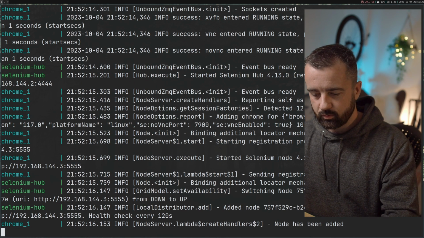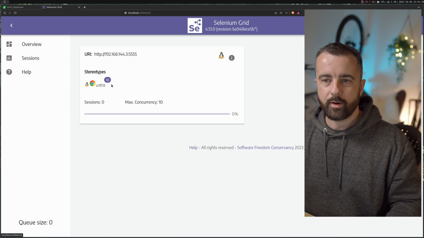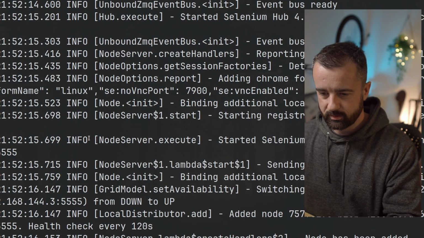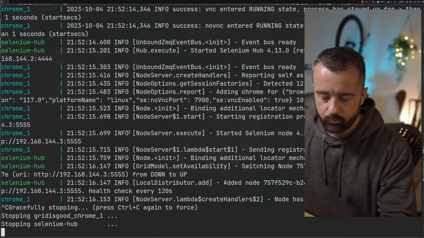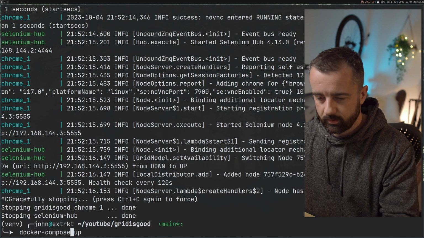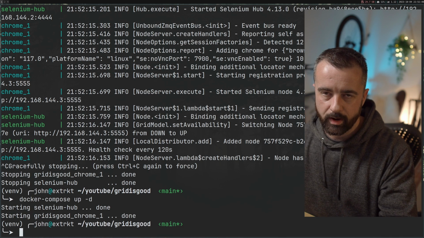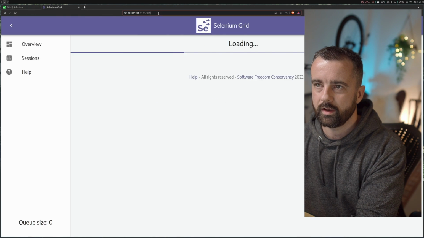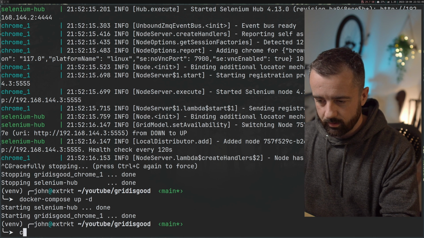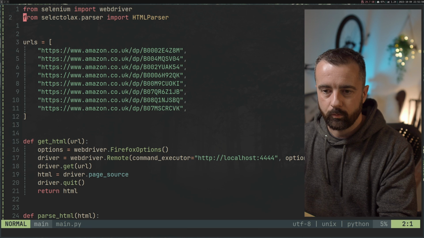Now you can see that this has all worked. And if I come back over to my grid and go to overview, now we have 10 of the Chrome instances available. I'm just going to close this, stop this for a second, and we're going to run this with the -d flag, just so it runs in the background. There we go. So this is going to now just run in the background, and we should still have this available once it gets going.